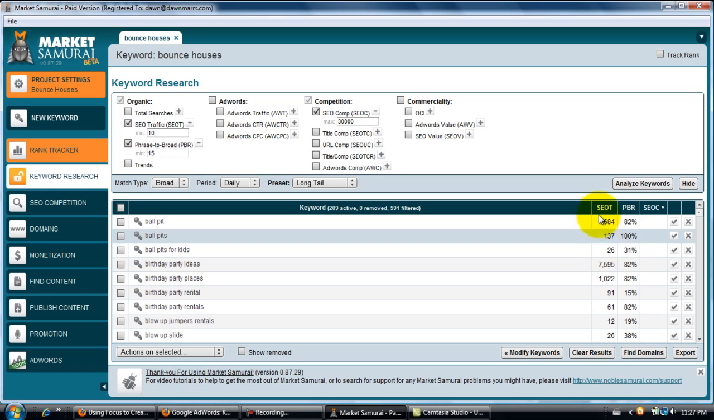What this is doing is returning the search engine traffic. That's the maximum daily potential clicks that a #1 ranked site for this keyword could get in a day.